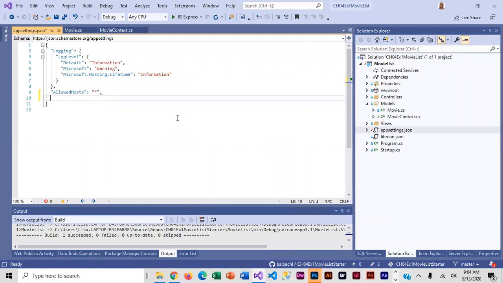So we are going to code in connection strings. And we got our curlies here. And we are going to try to fit this on one line. So we have the movie context. And then the value for that is really long, just so you know.